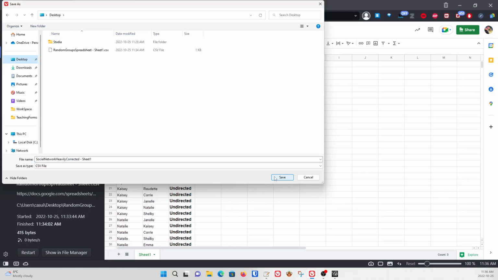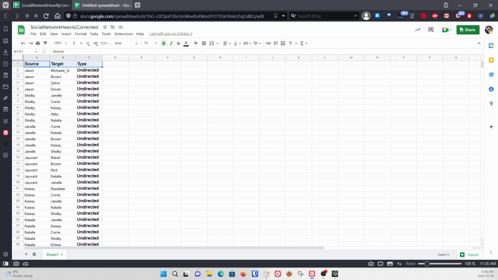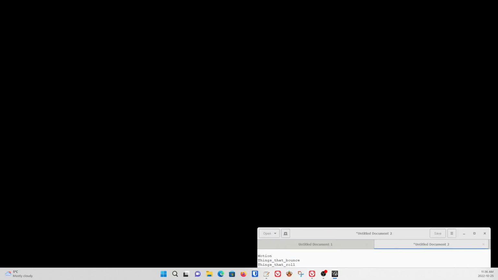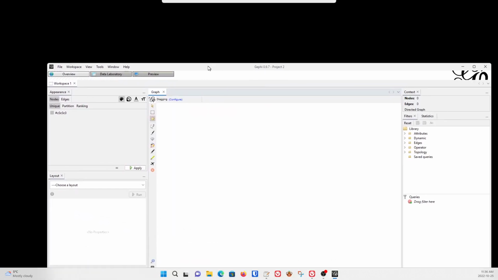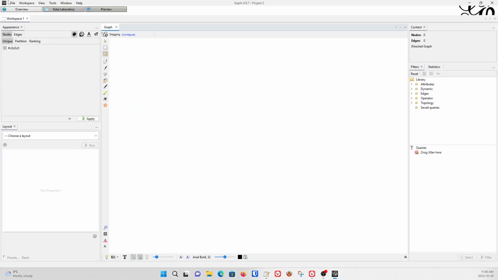Okay, so social network. Yep, perfect. Got it. Let's get rid of this. Let's minimize this. Let's bring Gephi back to the fore. We open this. File, open.